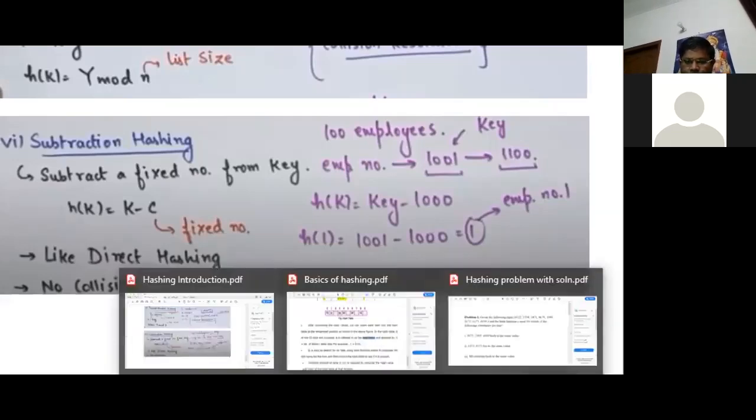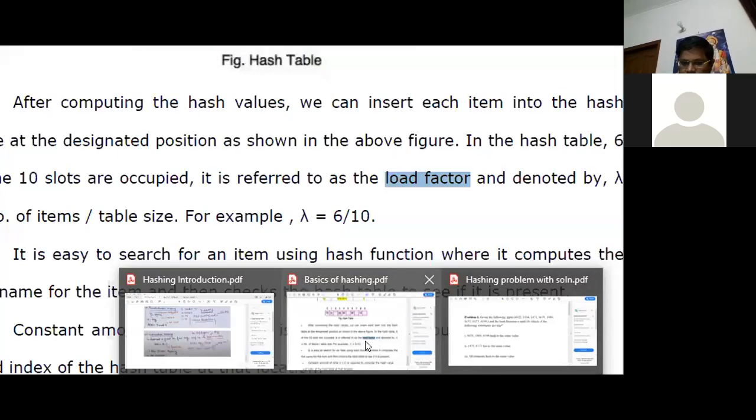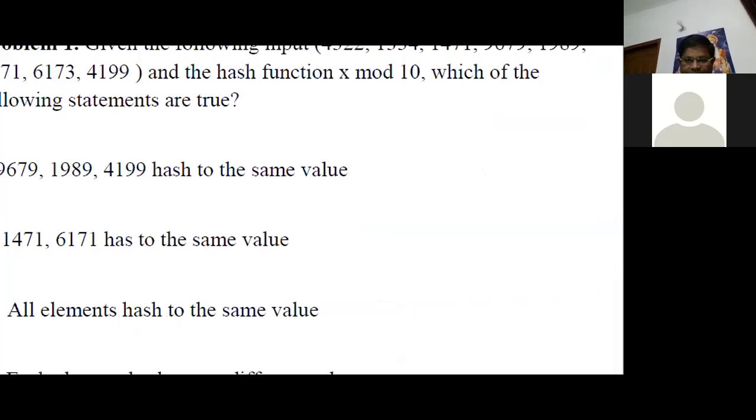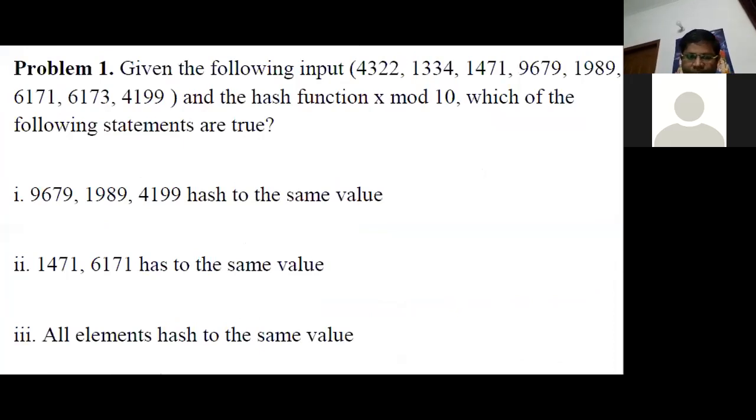Now let's look at a problem that I have taken for you, based on the hashing that we have studied till now. So this is the given problem. Given the following input values 4322, 1334, 1471, 9679, 1989, 6171, 6173, 4199, and the hash function is x modulo 10, which of the following statements are true?